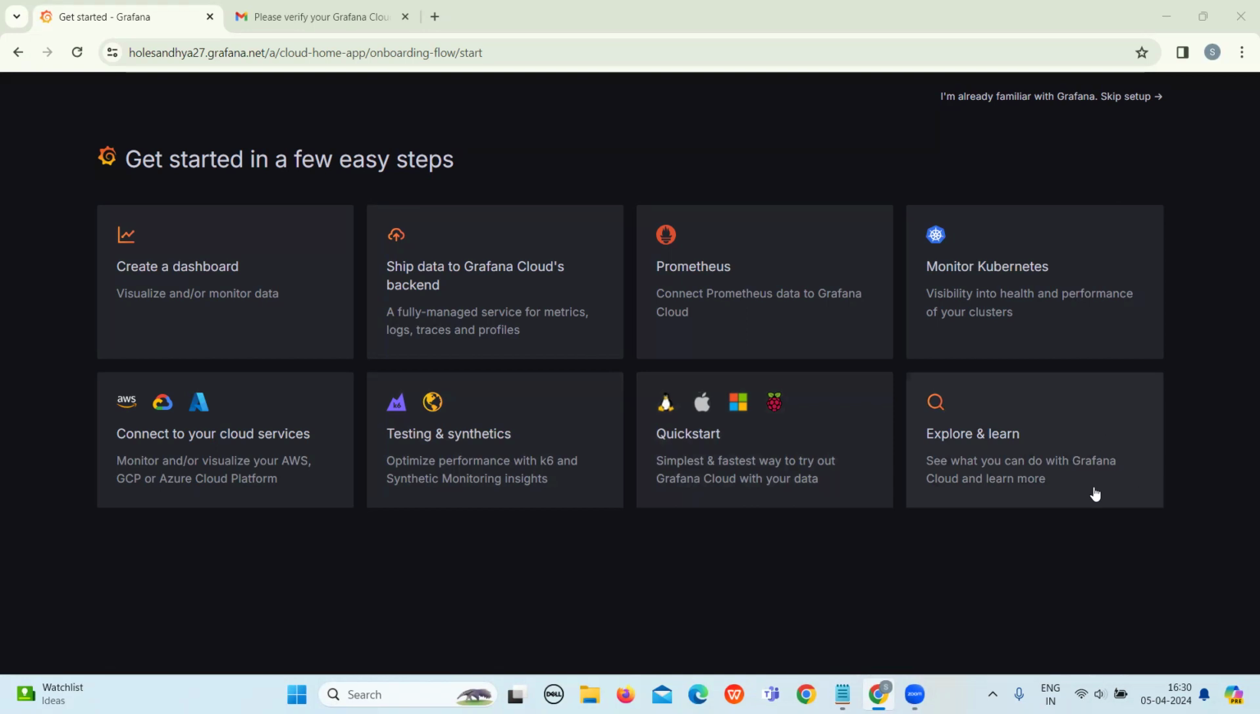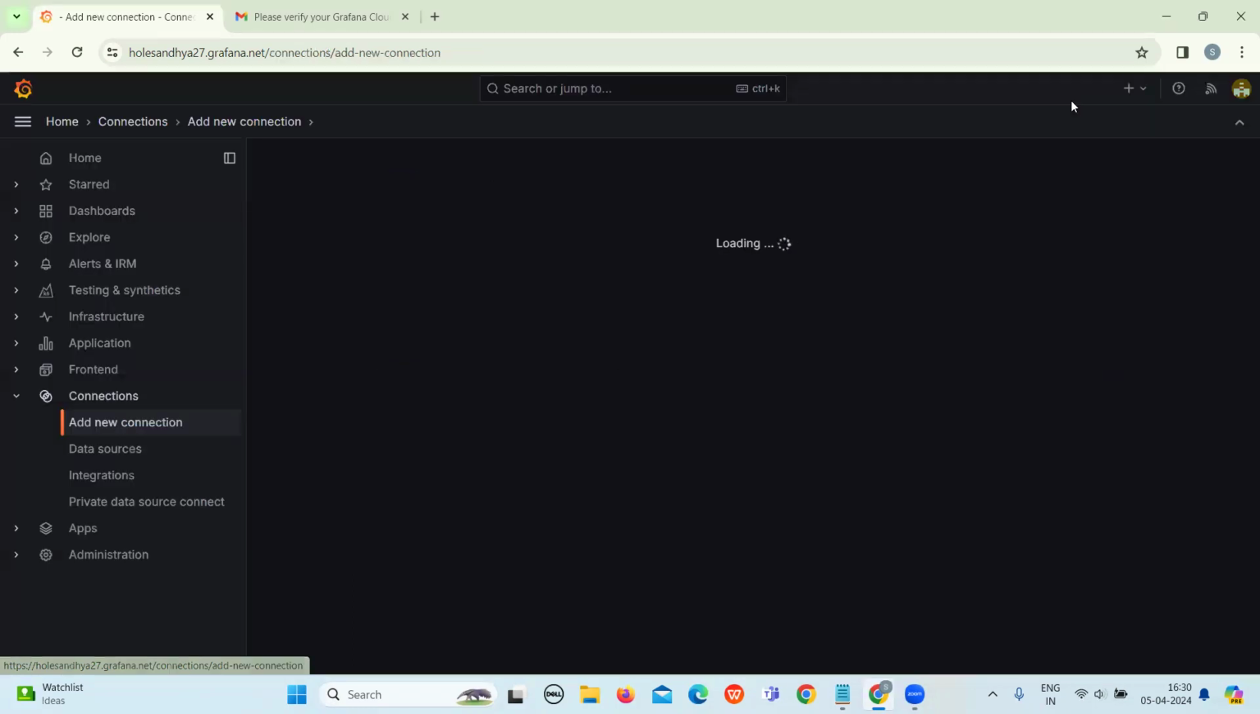And the last, the eighth option, is explore and learn. This section offers resources to help you learn more about what you can do with Grafana Cloud. So with these steps, you can get started with Grafana Cloud. And if you are already familiar with Grafana, you can just click on I am already familiar with Grafana and skip setup.